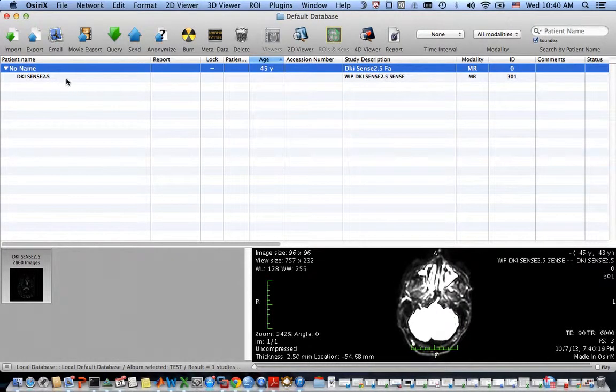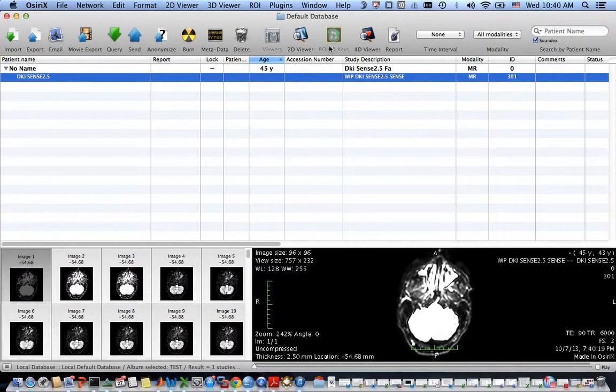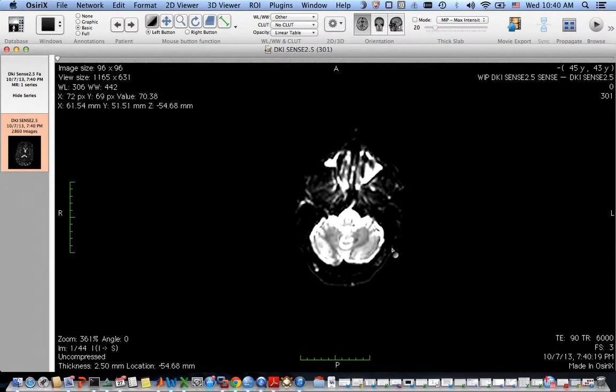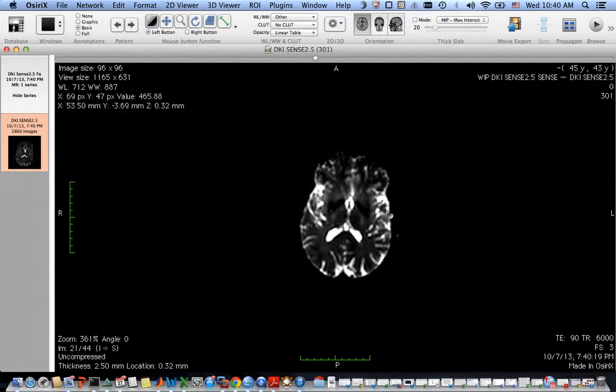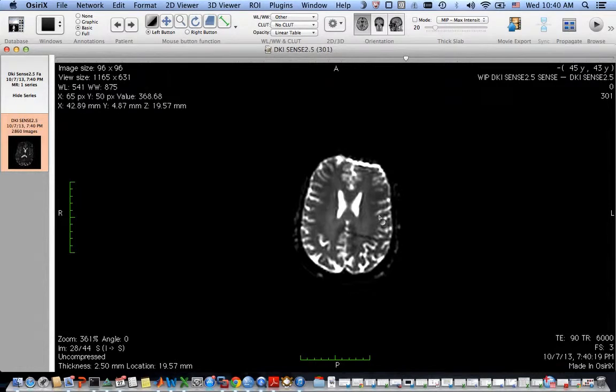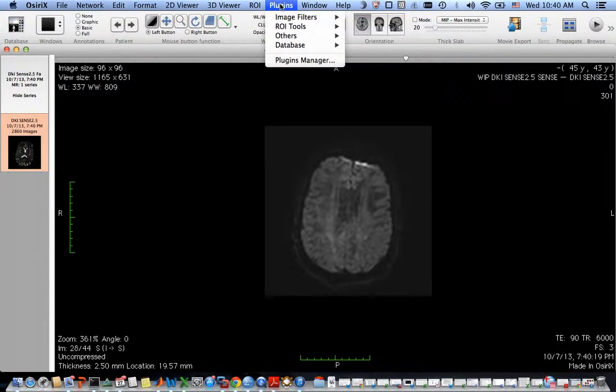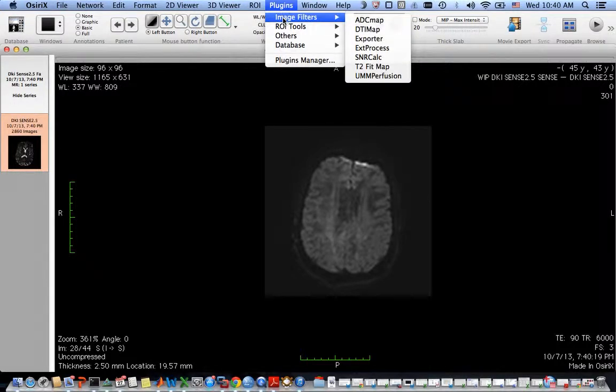So here we have a demo dataset, and the first thing you want to do is open the images in 4D viewer. Don't open it in 2D viewer, because if you do that, the plugin will not work. So the image is loading. We can go through different slices, make sure all the images are correct, and then you just go to plugin, image filters, and DTIMap.